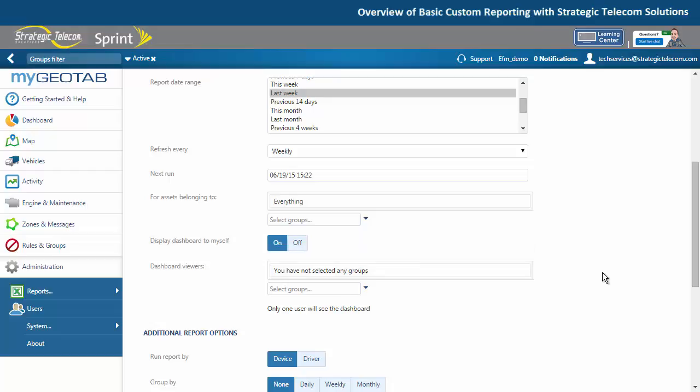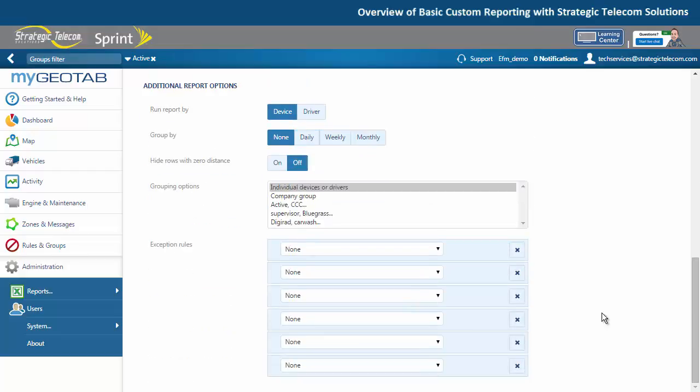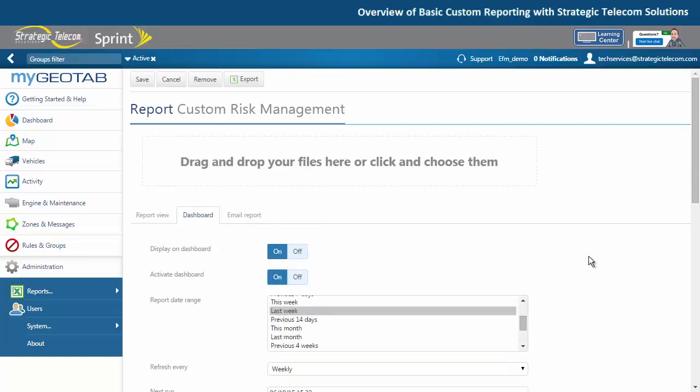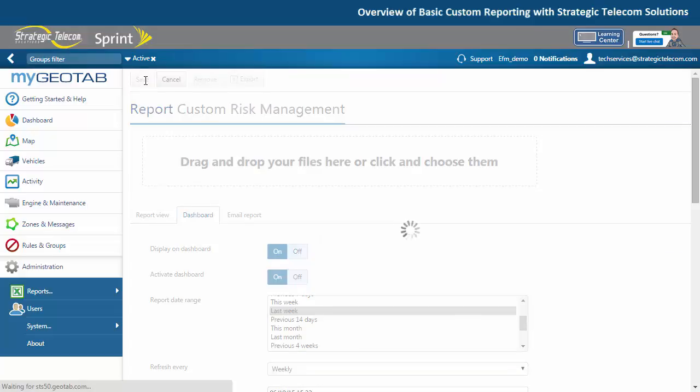Display dashboard to myself, I want to make sure is turned on. And then I can choose dashboard viewers. So if I want to make this report visible to members of other groups, or everyone in the company who logs in, or just me. Depending on your report, you may have some additional report options down here at the bottom. There's nothing I need to do on there right now, so I'm just going to go ahead and click Save.